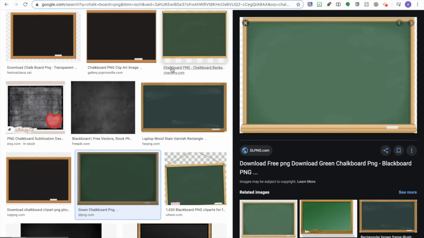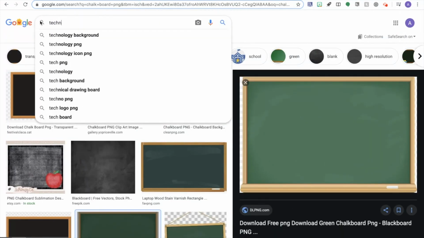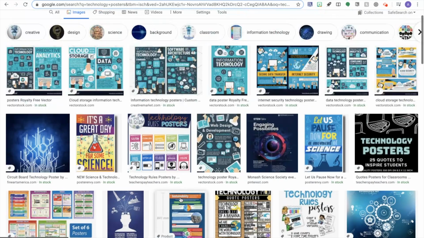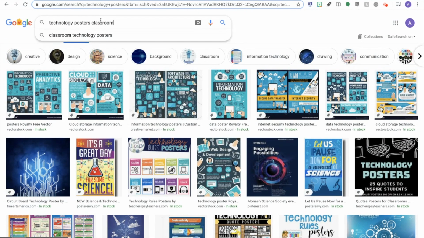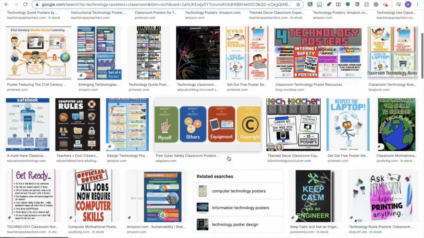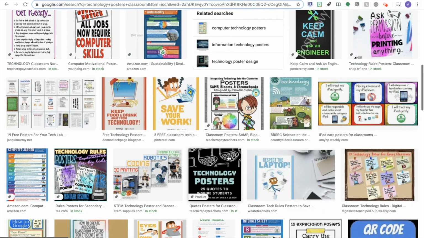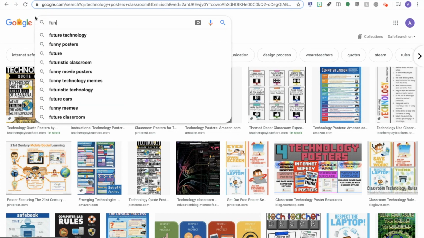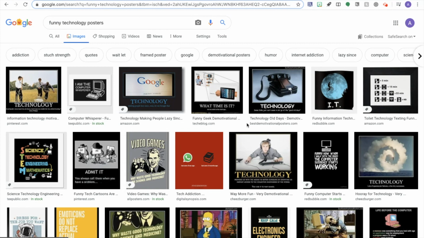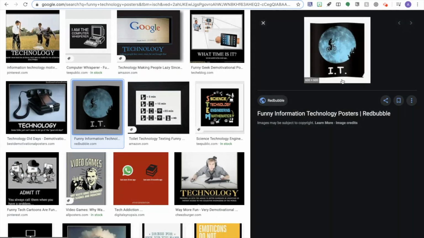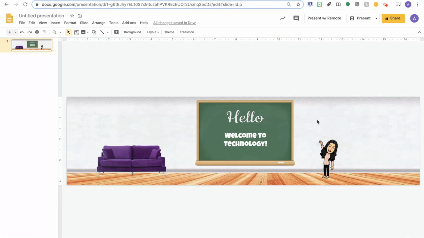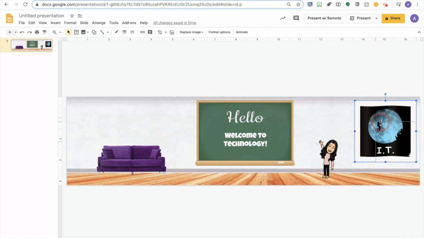Next thing I'm going to do, let's get some technology posters. Let's put on the wall there. Remember to be a little specific with your searches sometimes, because that could definitely help. I think when I did it the first time, I did funny technology posters because they had some cute ones. I kind of like this one, IT. So I'm gonna copy that. I'm gonna go here, paste it. I can make this like a picture on my wall.